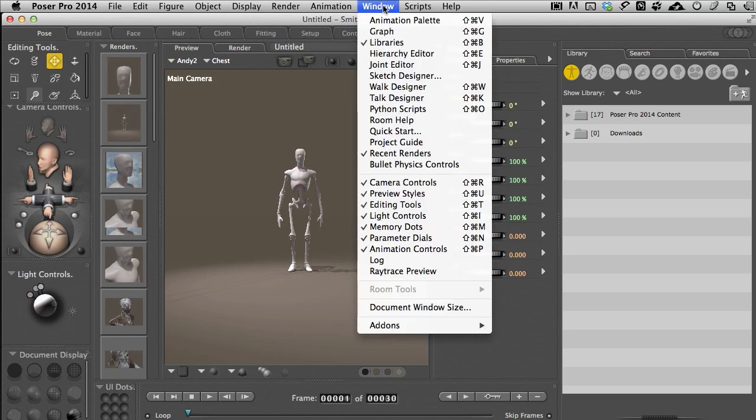Now, in the Windows area, we just found the parameter dials. The problem with this one little window here is that there is no equivalent over here that you can go ahead and click on and make it pop back up.